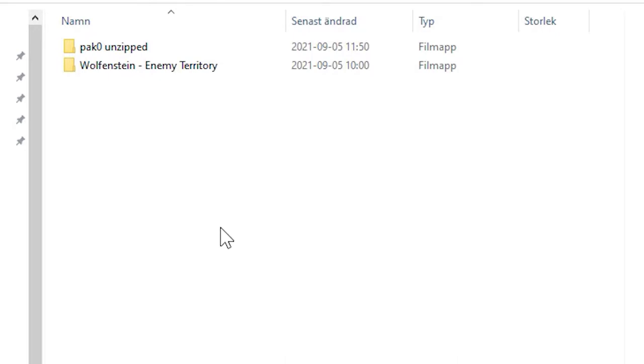In summary, so far, we've installed the game and made most of the game files accessible. As a mapper, it's sometimes necessary to look at or listen to these original files while mapping.